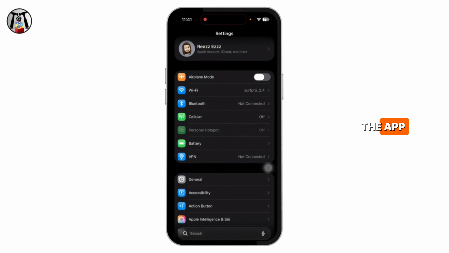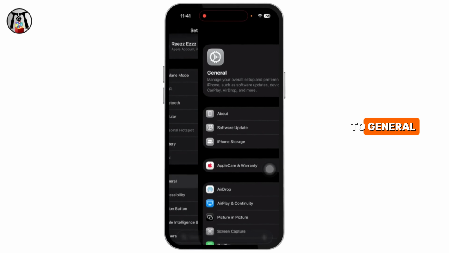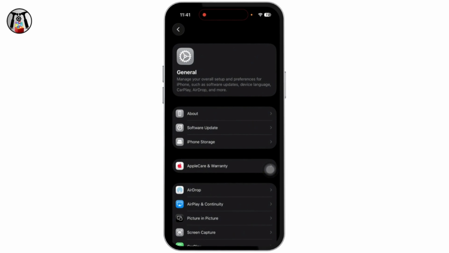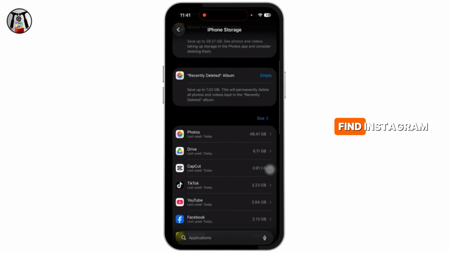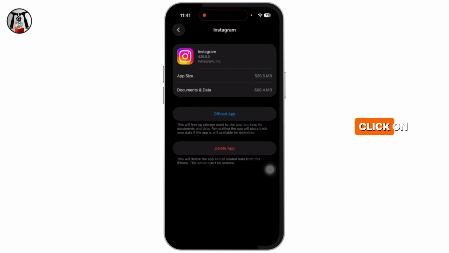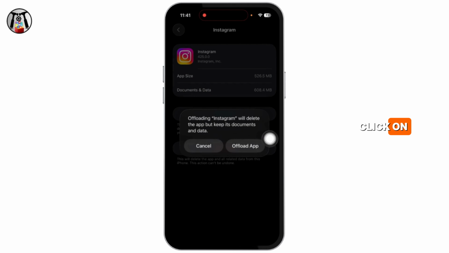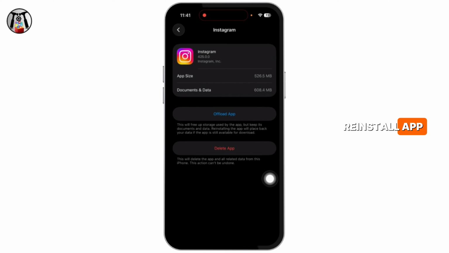Next, clear cache for the app. So launch settings, go to general, click on the option iPhone storage. Now from the list of apps, find Instagram. Once the app appears, click on it, click on offload app, click on offload app again to confirm it. Wait for a few minutes, then click on reinstall app. With this, your problem might be resolved.